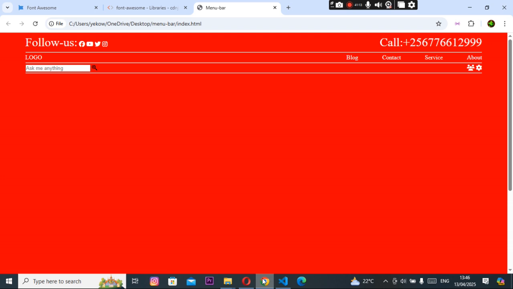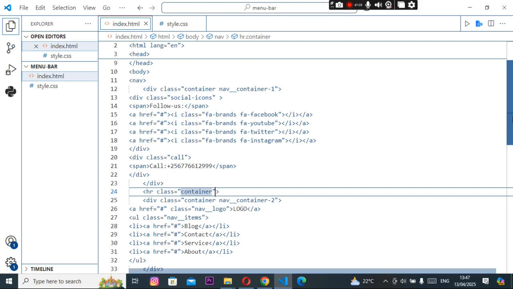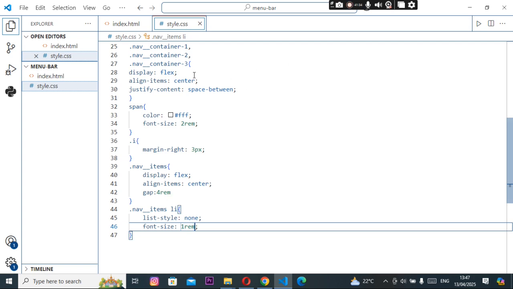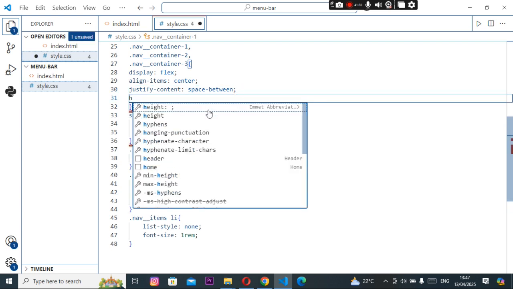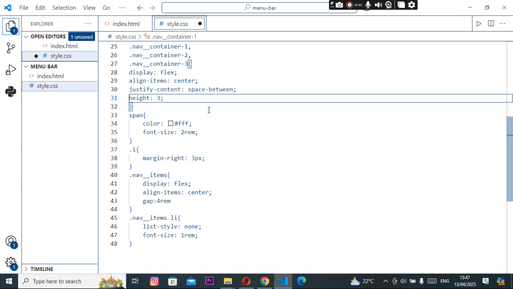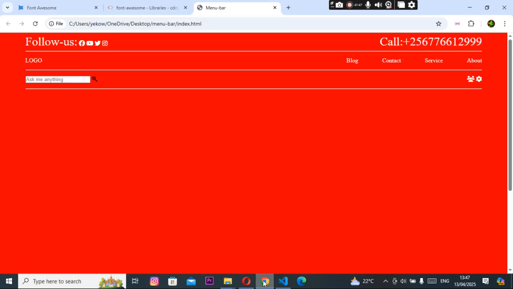That is it. So we want to give the height of each column. These are the columns I'm talking about. So let's try to give the height of this column. Let me go to the style. So here I want to give height. I'm going to give it 3 rem for each column. Let's go to the browser and see the output. We have increased the height of each column.